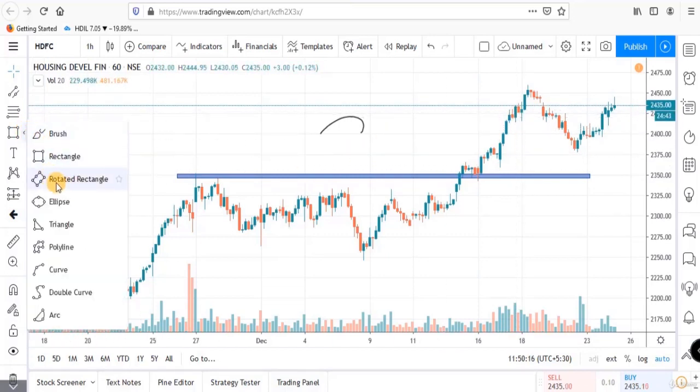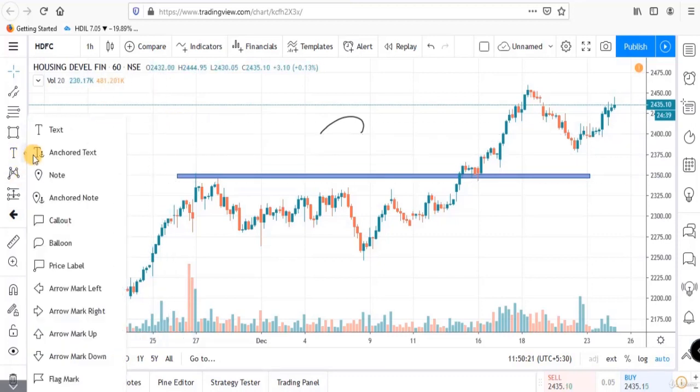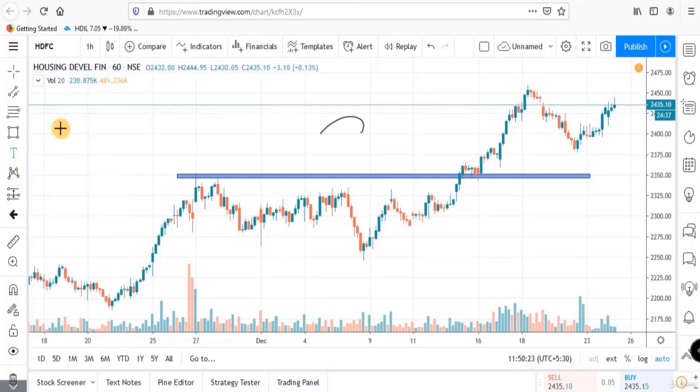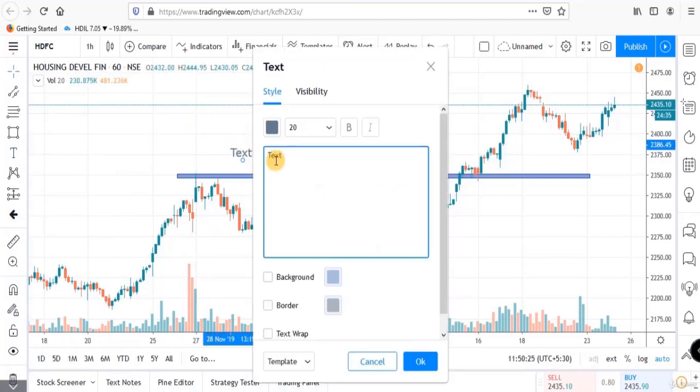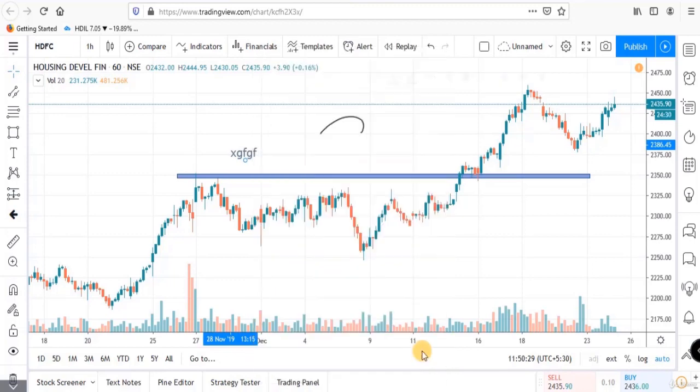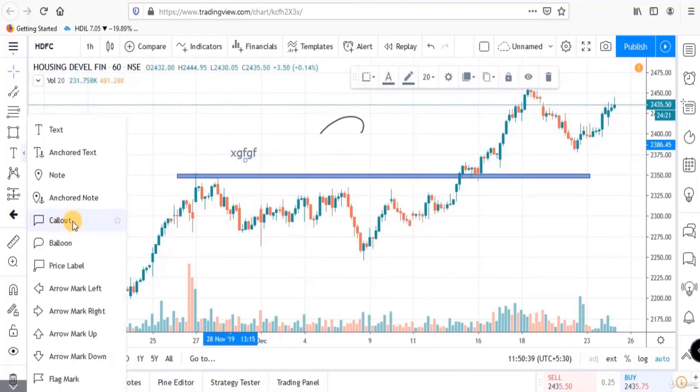Now these are other geometrical shapes, and this is text. If you want to write something on the chart, simply click on text and write something. Now this is the text, and these are other options.